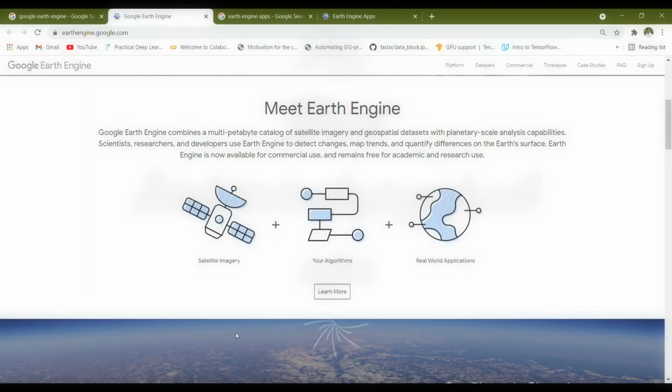This is a short video regarding Google Earth Engine. Google Earth Engine is a platform for satellite imagery data analysis and analysis of other geospatial data sets on a planetary scale. That means in one go you can analyze the satellite imagery of the whole Earth, also in continental scale analysis.